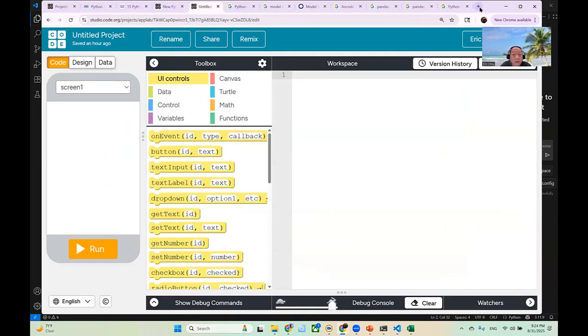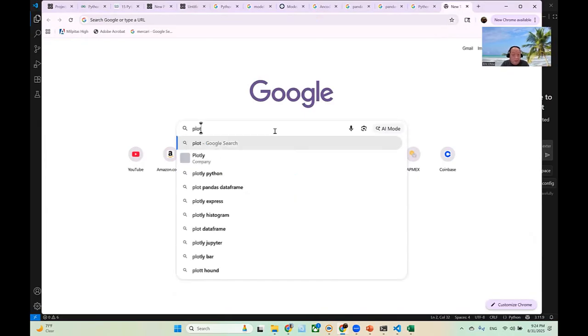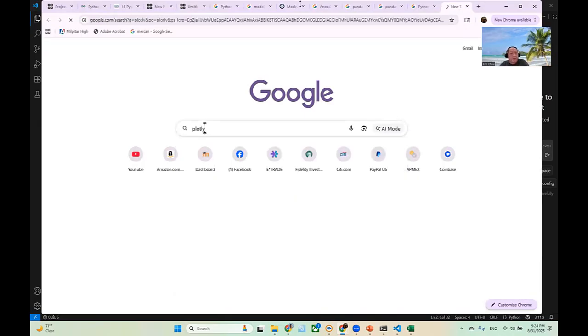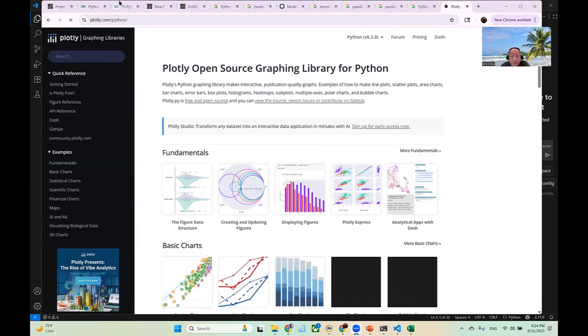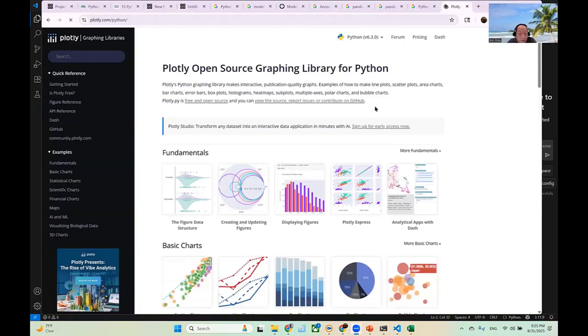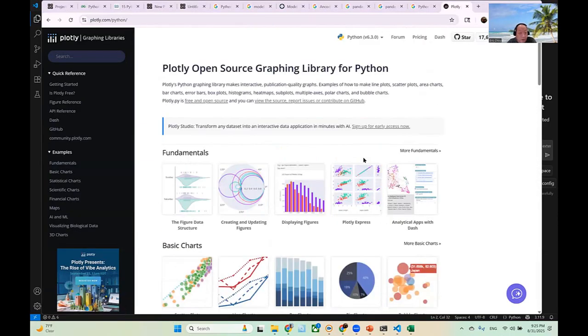No, let me just search for it. So here, plotly. Okay, let's look at plotly. Plotly is a Python graphic library. You can use plotly to plot beautiful plots.